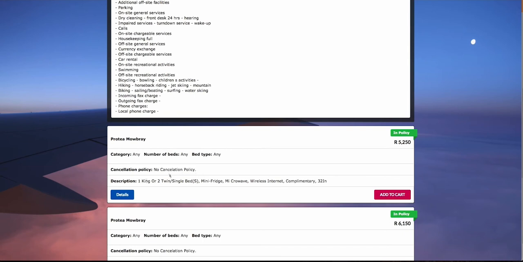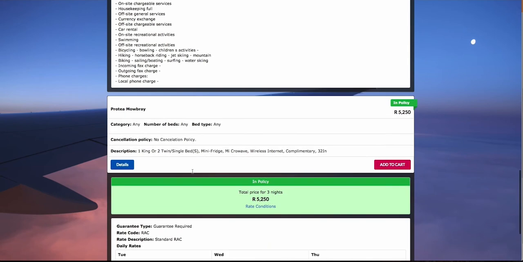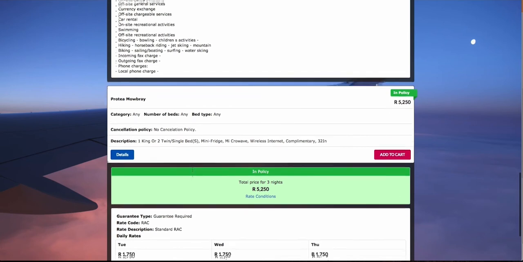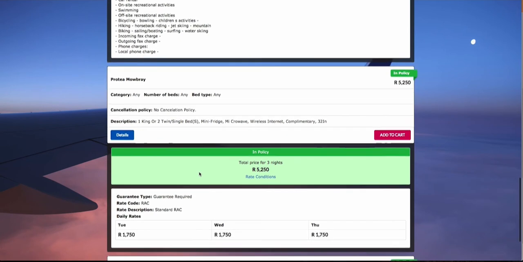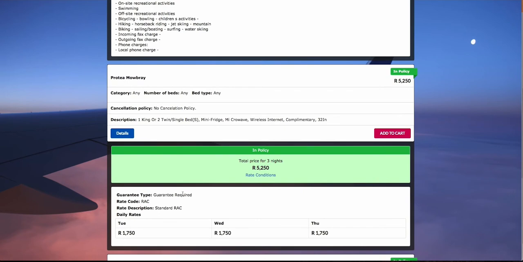The hotel is in policy, but guarantee type says that a guarantee is required, so they will need a credit card to secure this room. They will also be able to see rate codes and rate descriptions. More information on rates. If the traveller wants to see more details about the rate condition of the selected hotel, they click on Rate Conditions. This is where they'll see the purchase conditions of the hotel.